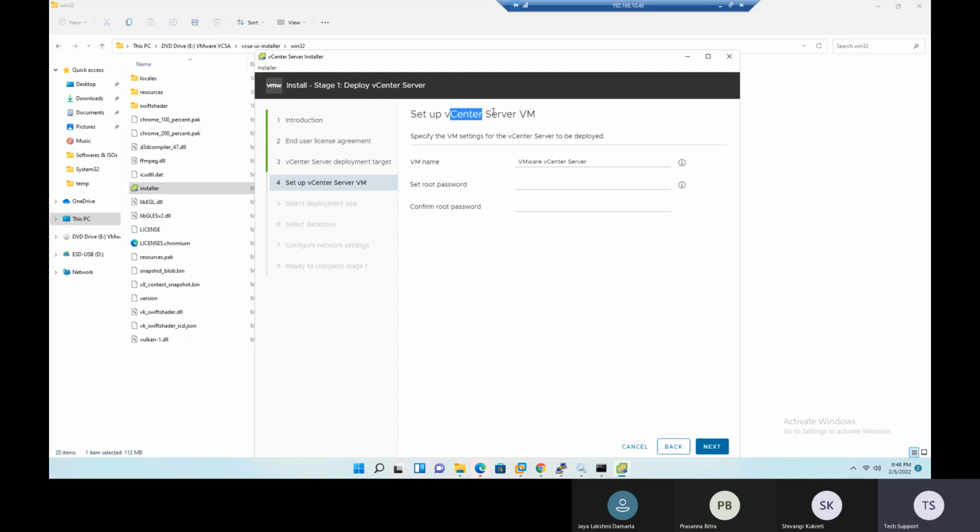And here we need to enter the vCenter server name. We already gave one name called VCSA. So let's give the name VCSA2, since we are creating a second vCenter, and enter the password. Once we enter the password, also remember that the vCenter server default admin is root only. Okay, now click on next.